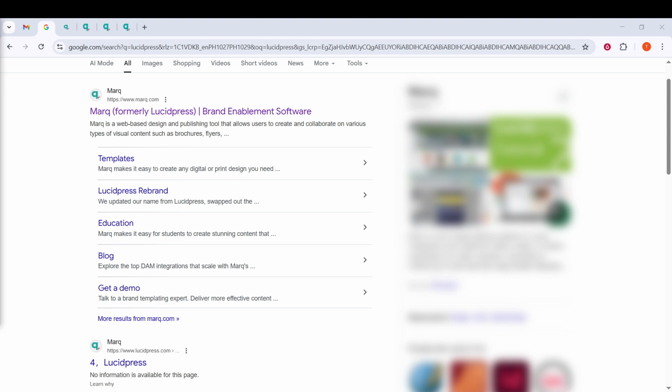First things first, go ahead and open up your web browser. In the search bar, type in Lucidpress, which is the former name of a design tool now known as Mark. Hit enter, and this will lead you to their updated homepage.